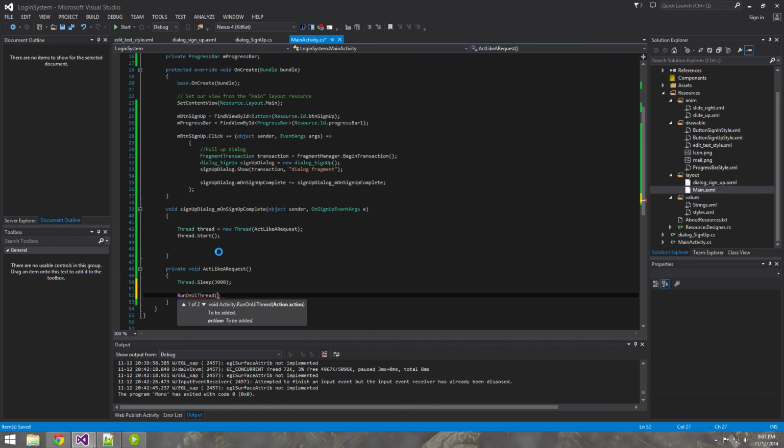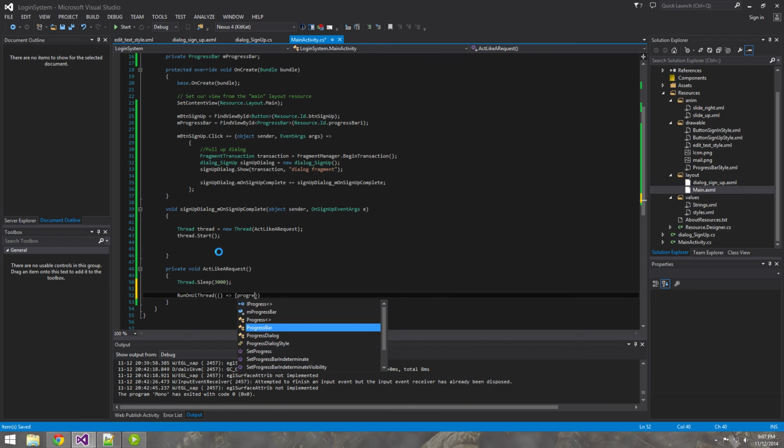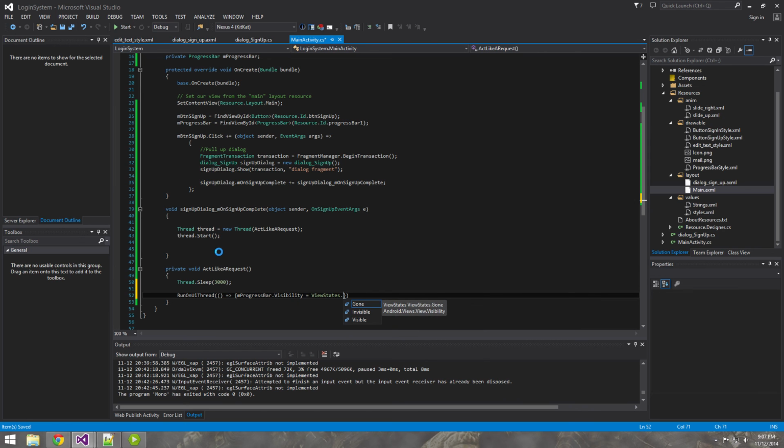And then in that, what we can do is throw a quick anonymous method that will take the progress bar and set its visibility, using progress bar dot visibility, I believe. Yeah, it's a property that takes view states. We want to set it to invisible right here, because this means that, okay, it's been 3 seconds, stop showing the progress bar, right?